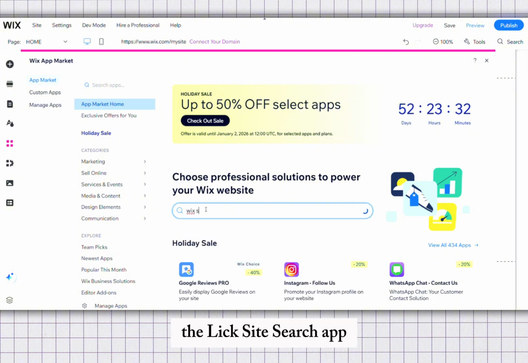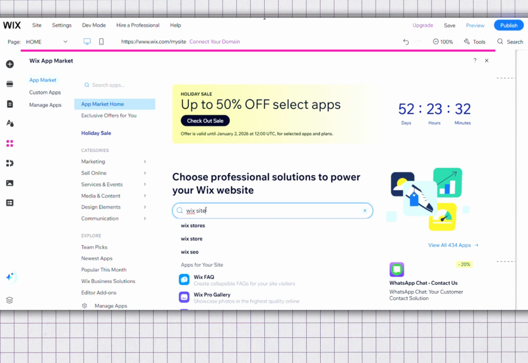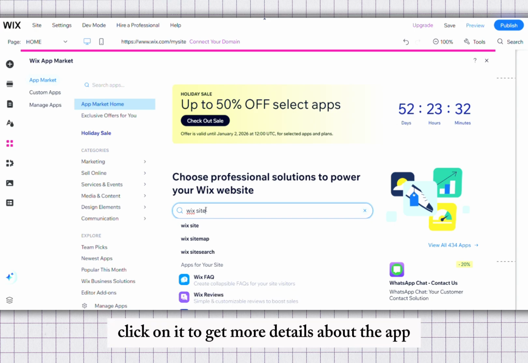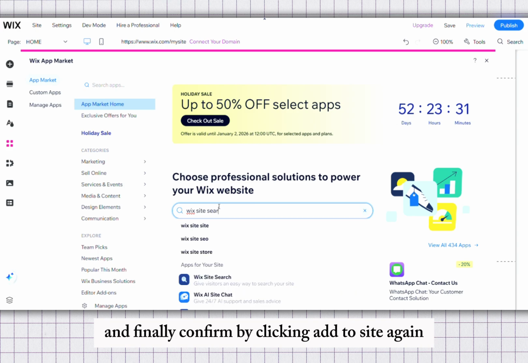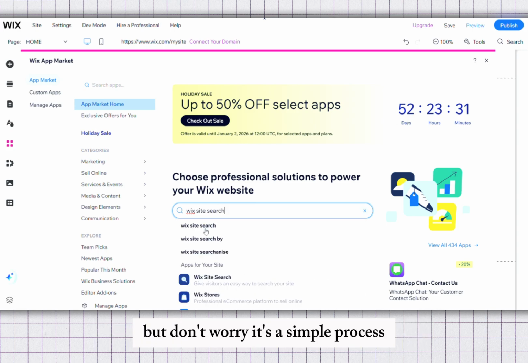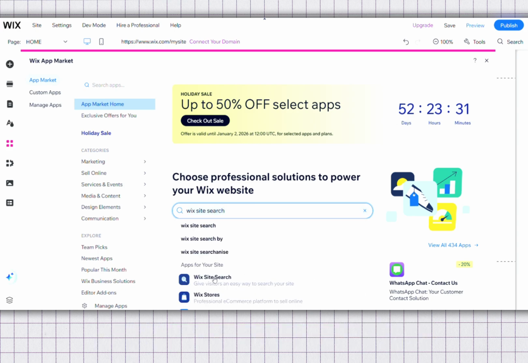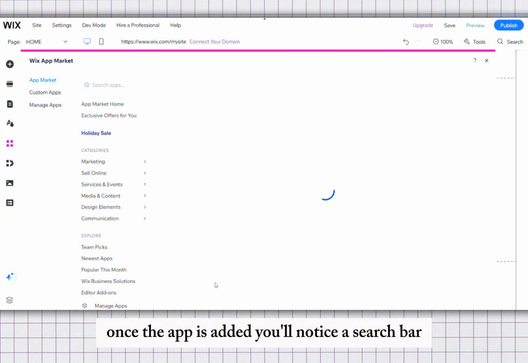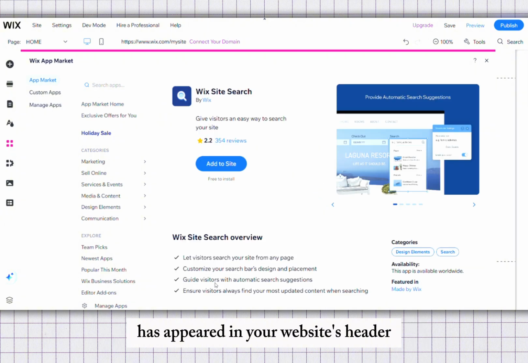The Wix Site Search app should appear in the search results. Click on it to get more details about the app. Don't hesitate to confirm by clicking Add to Site. You might have to approve by clicking Allow and finally confirm by clicking Add to Site again, but don't worry, it's a simple process. Once the app is added, you'll notice a search bar has appeared in your website's header. Additionally, a new search results page is created automatically.